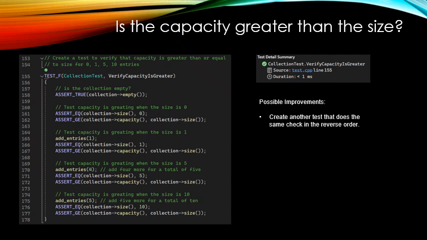This test verifies that the vector's capacity is always greater than or equal to the size. It does this by first confirming that the collection is empty. It checks that the size is 0 and that the capacity is greater than or equal to the size. It then adds a single entry to the vector. It verifies that the new size is 1 and that the new capacity is still greater than or equal to the size.